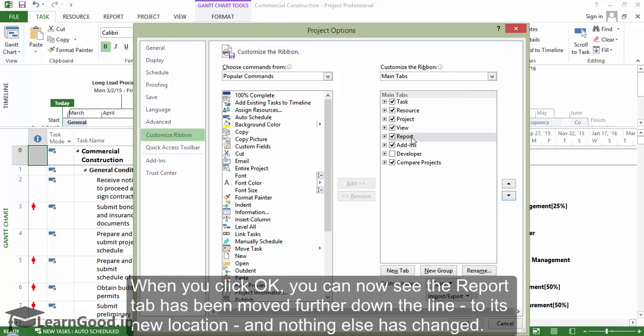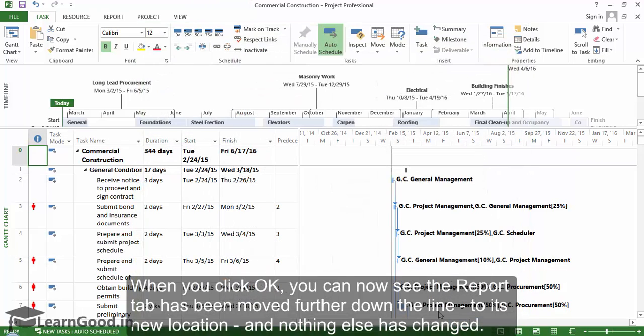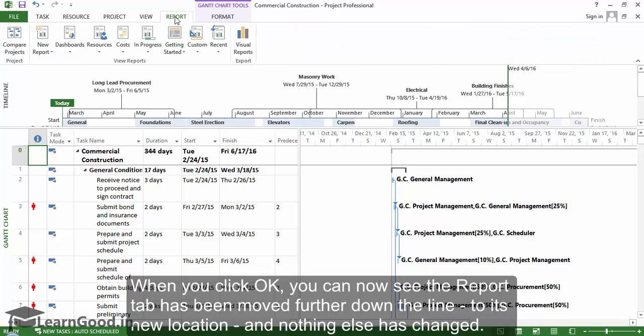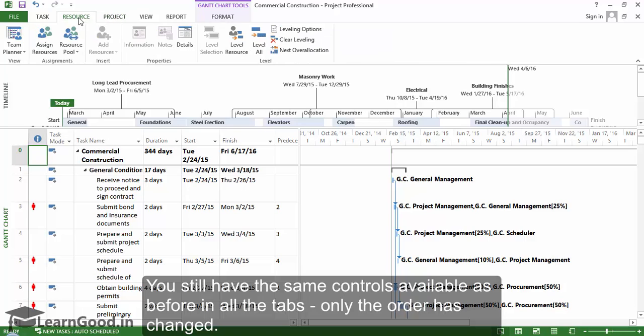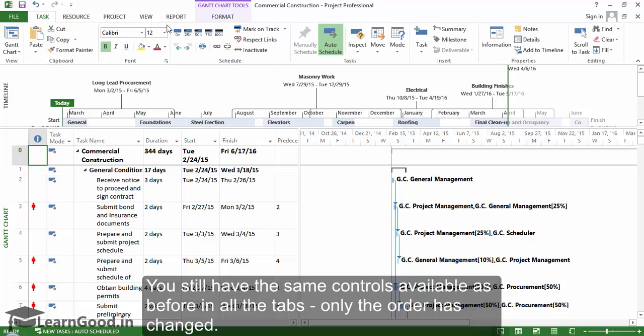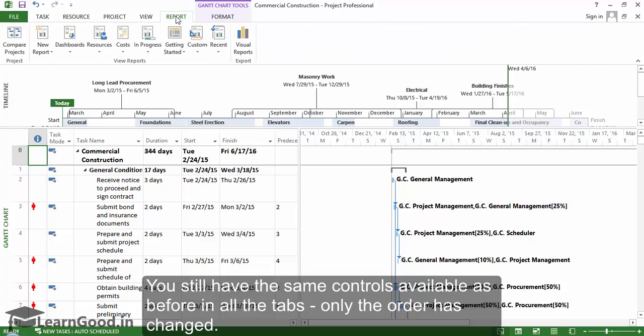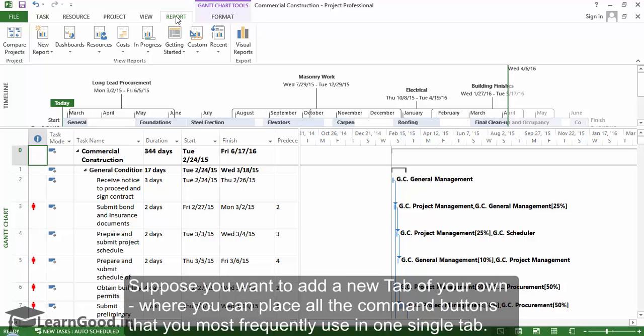When you click OK, you can now see the report tab has been moved further down the line to its new location and nothing else has changed. You still have the same controls available as before in all the tabs. Only the order has changed. Suppose you want to add a new tab of your own, where you can place all the command buttons that you most frequently use in one single tab.